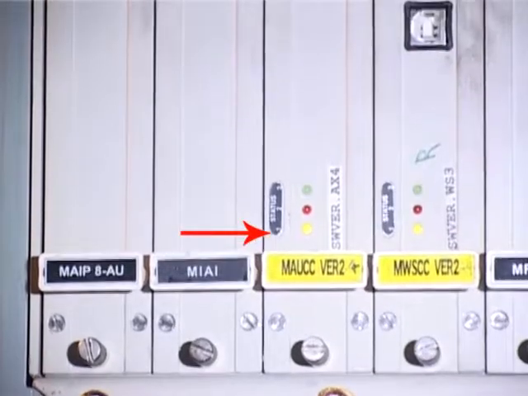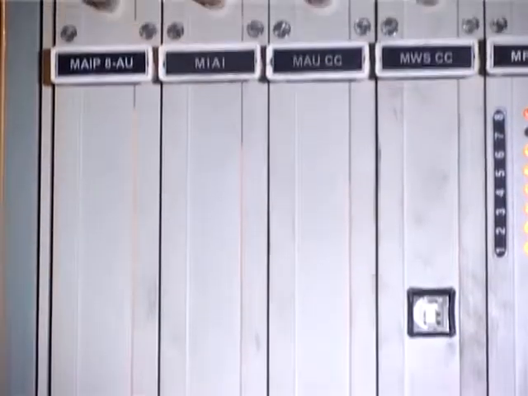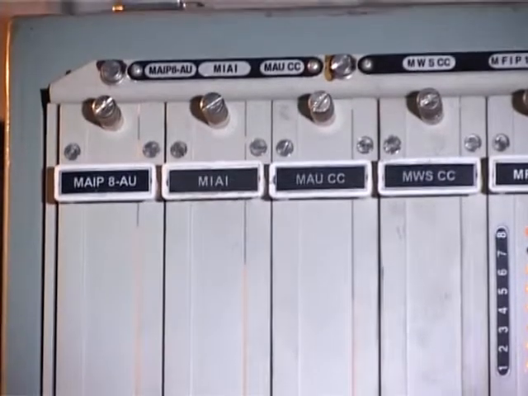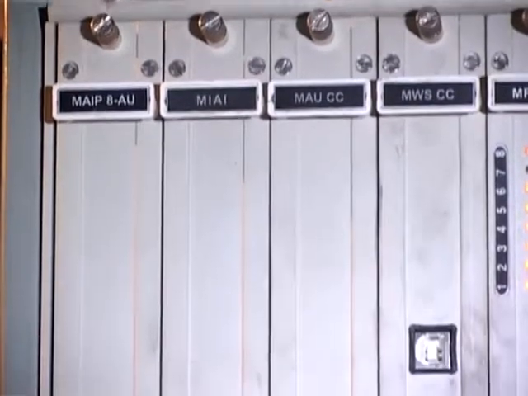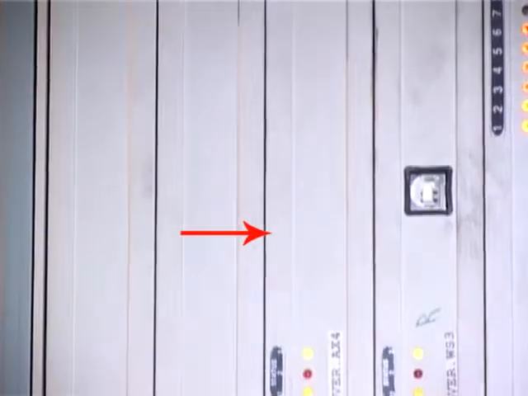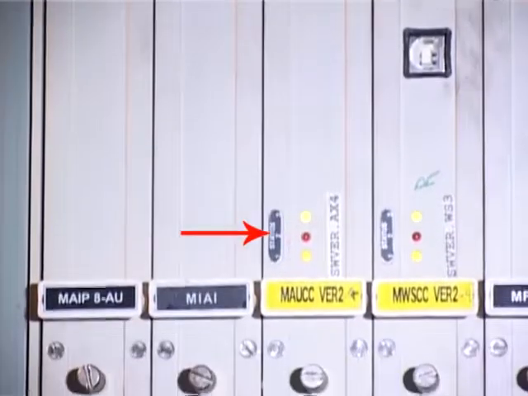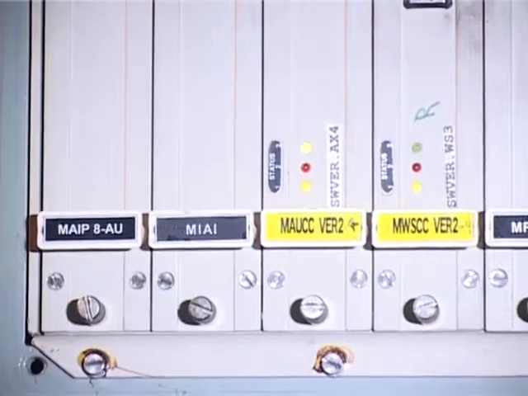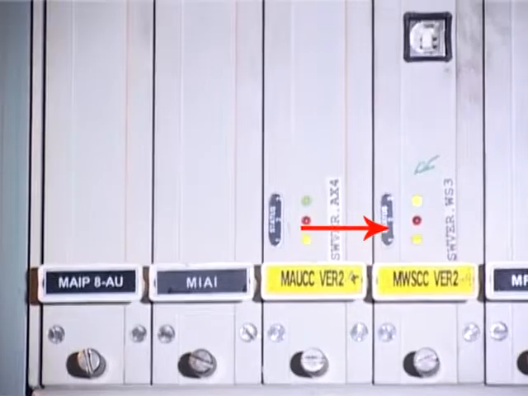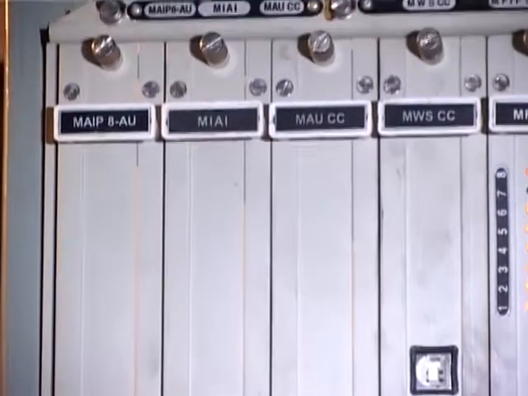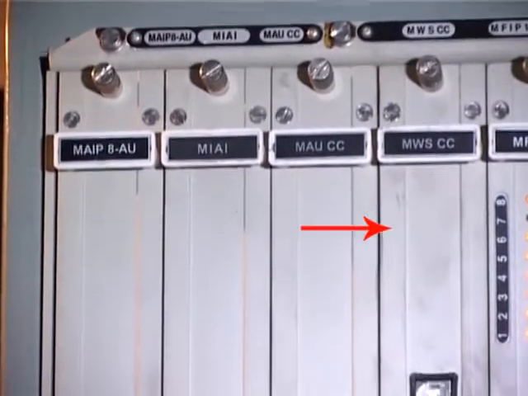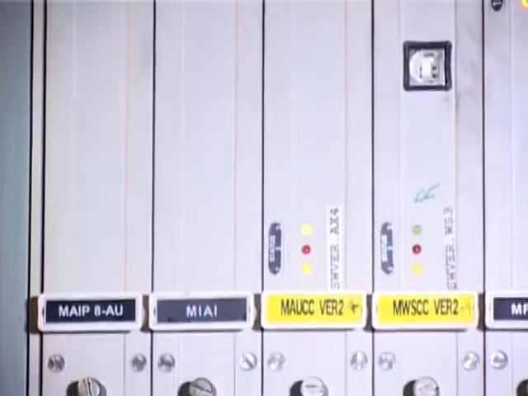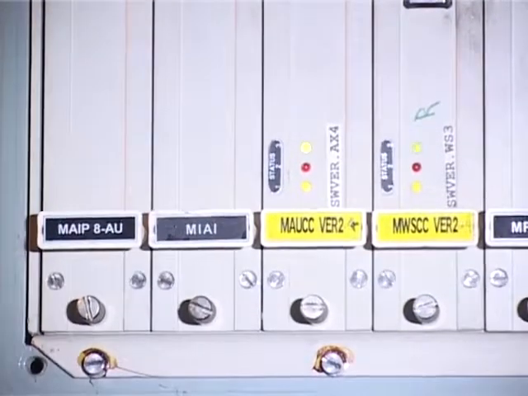Control card MAU-CC. The MAU-CC card is the second control card having a microcontroller along with its programmed software, various interface circuits. This card controls the auxiliary generator field current to regulate the terminal voltage at 72 plus minus 1 volt. Control card MWS-CC. The MWS-CC card is a third control card having a microcontroller along with its programmed software. This card detects the wheel slip and communicates to the MEP-CC card to control the power during wheel slip.